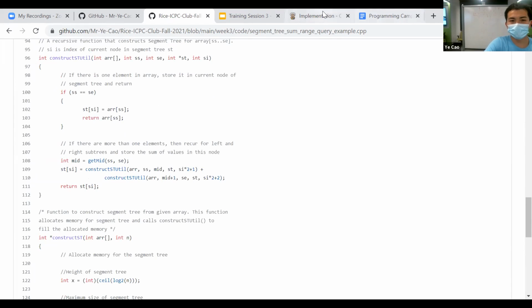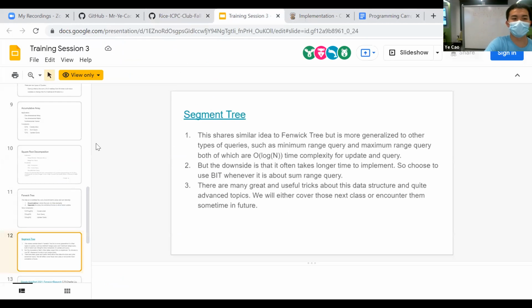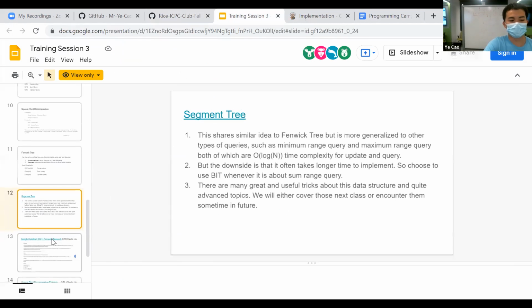So a rule of thumb is that if you only care about the range sum query, you should use the Fenwick tree because it's simpler to code. But if you care about, let's say, something like the minimum range query or the maximum range query, you should consider using the segment tree, simply because the Fenwick tree doesn't support that kind of query.